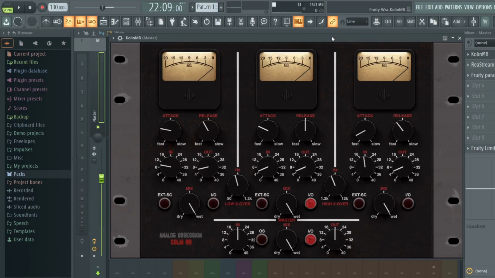Lastly, the plugin is great for bus compression. You can literally apply it on a drum bus, you can apply it on a guitars bus, you can apply it on a synths bus, or you can apply it on a mix bus. That was Kolin MB by Analog Obsession for y'all.